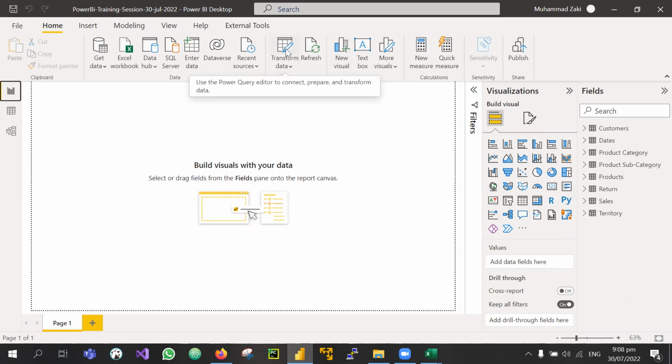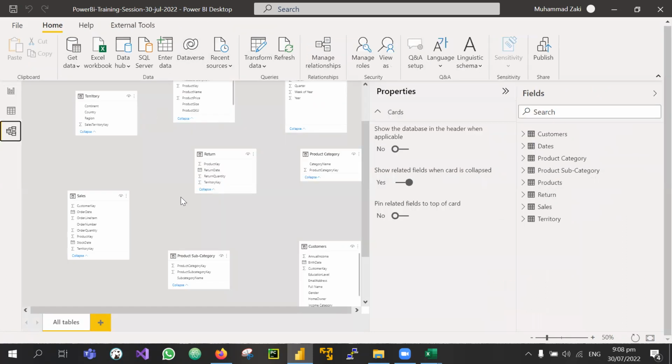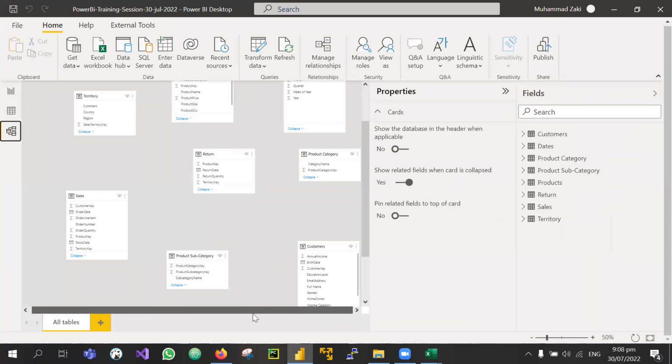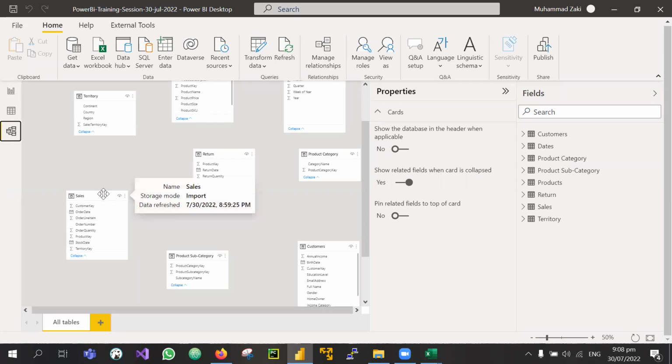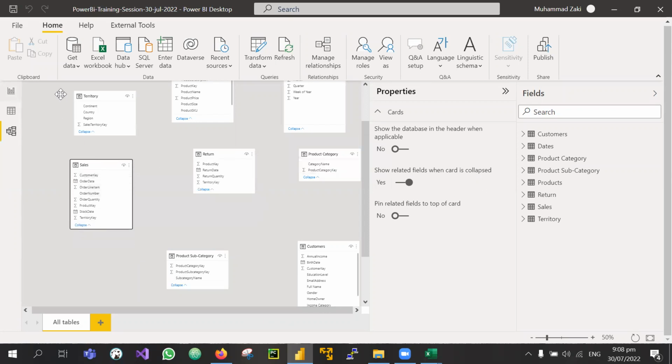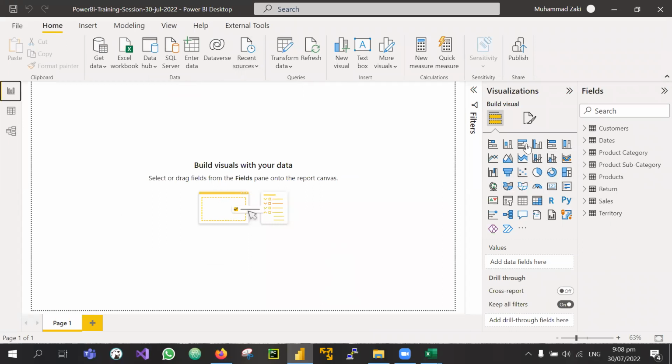So for today, this is it. In the next lecture, we will work on the data model itself. We will configure the relations between the tables. We will see what the different types of relationships are. We'll also write DAX formulas. We'll work on DAX measures as well as DAX calculated columns. And after that, we will make our report.